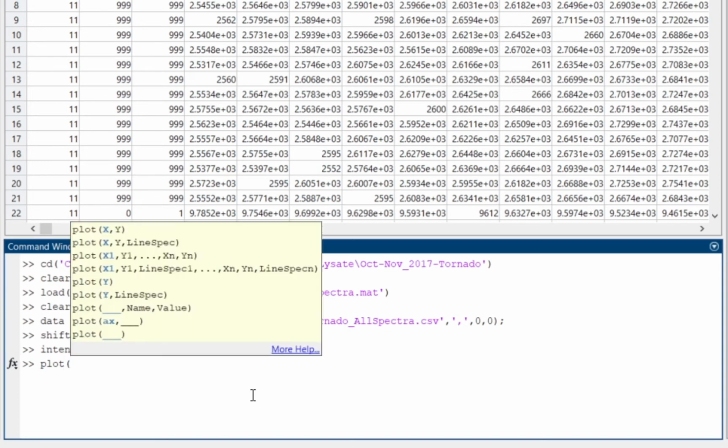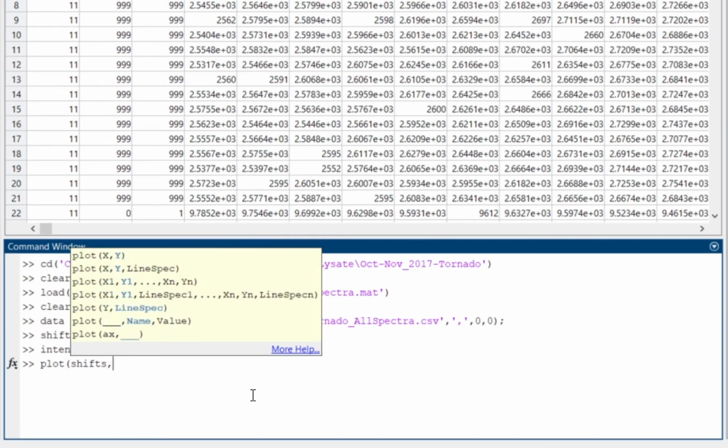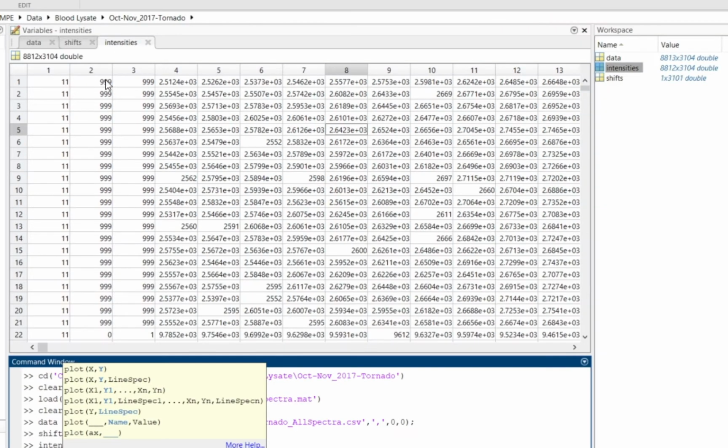And then on the x-axis, I want the Raman shifts, so I'll put the shifts variable. Now on the y-axis, of course, I want the intensities. But one thing you have to be careful of is that these first 3 columns in the intensities variable aren't actually intensities. So we don't want to be plotting these against Raman shifts because that just doesn't make sense.